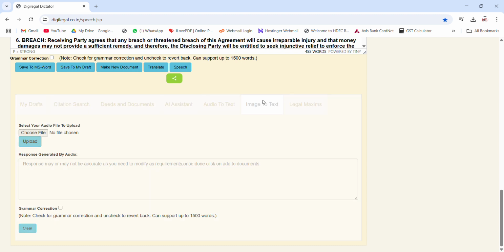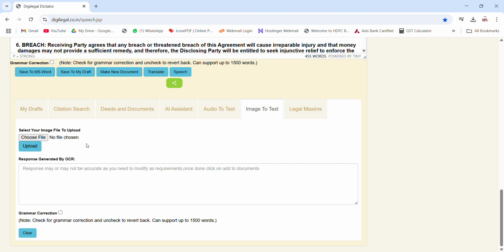Then we have image to text option. You can simply choose any file and you can convert it again in text, right? So any image, maybe PDF image, you can just choose it and you can convert it into text.